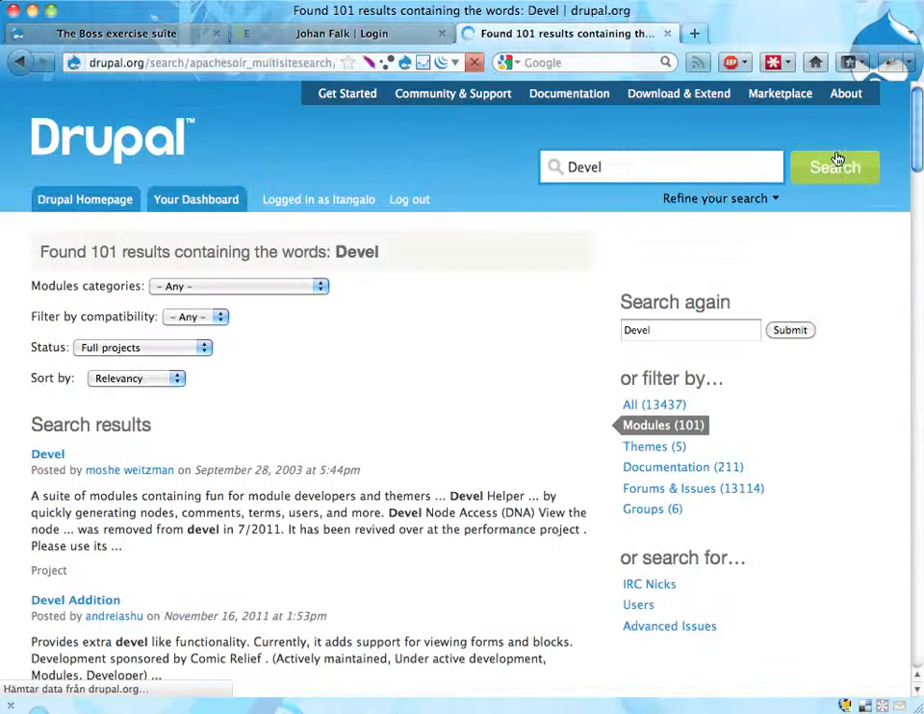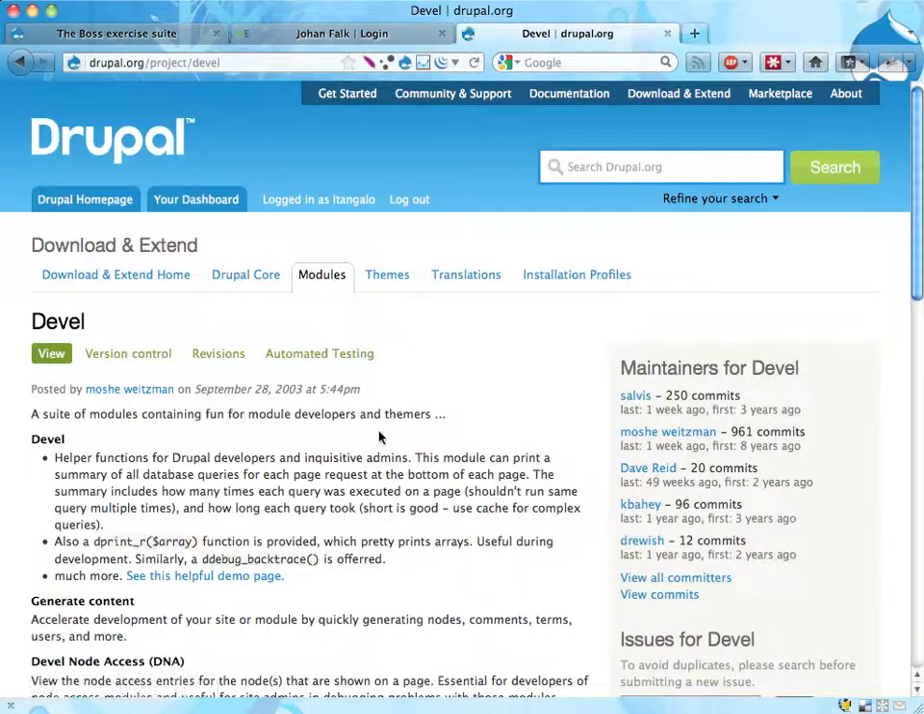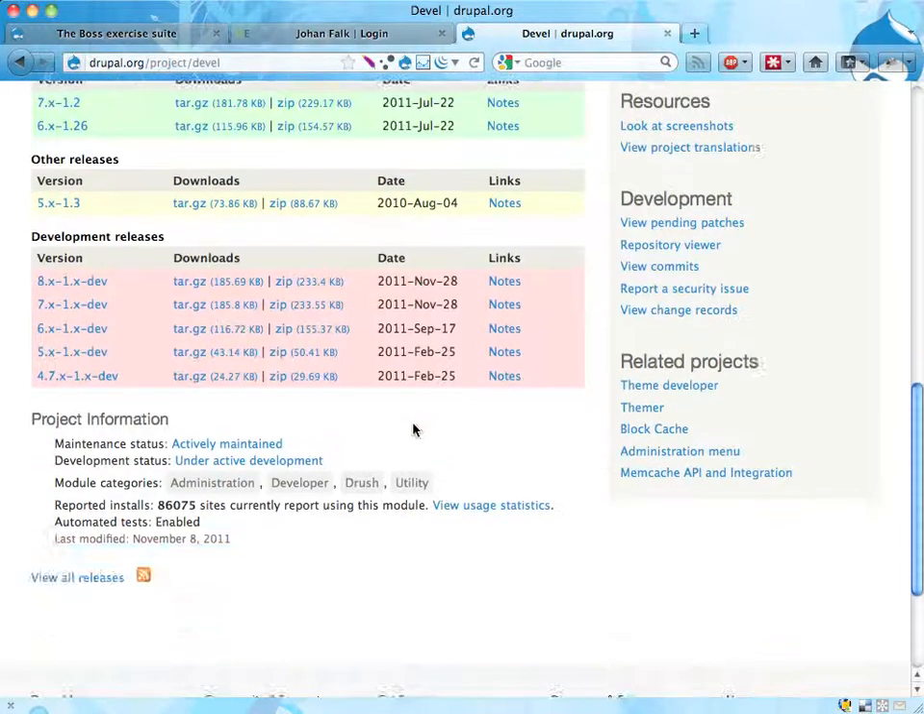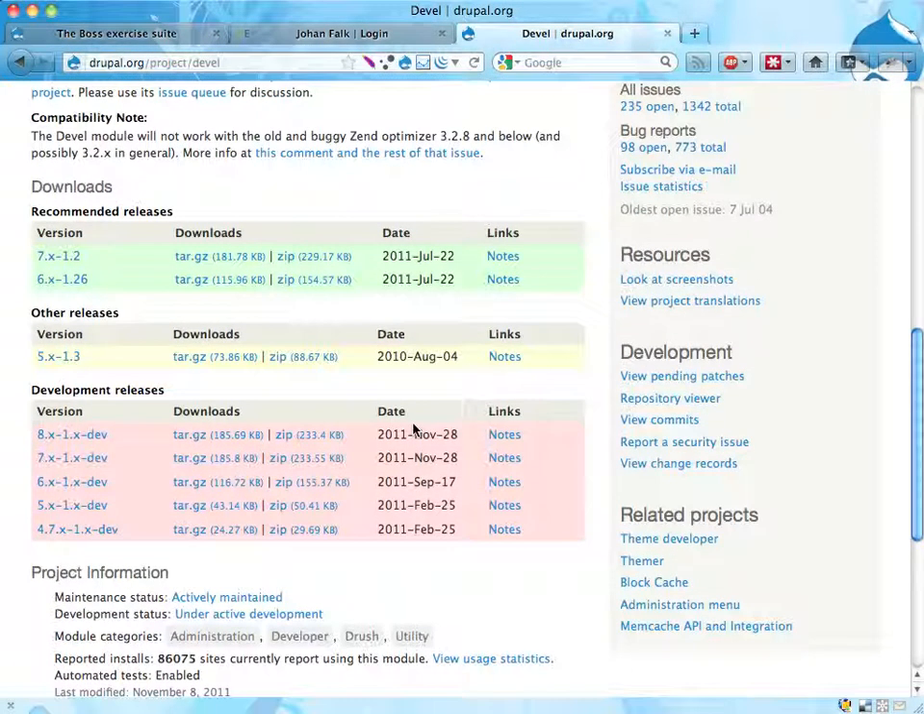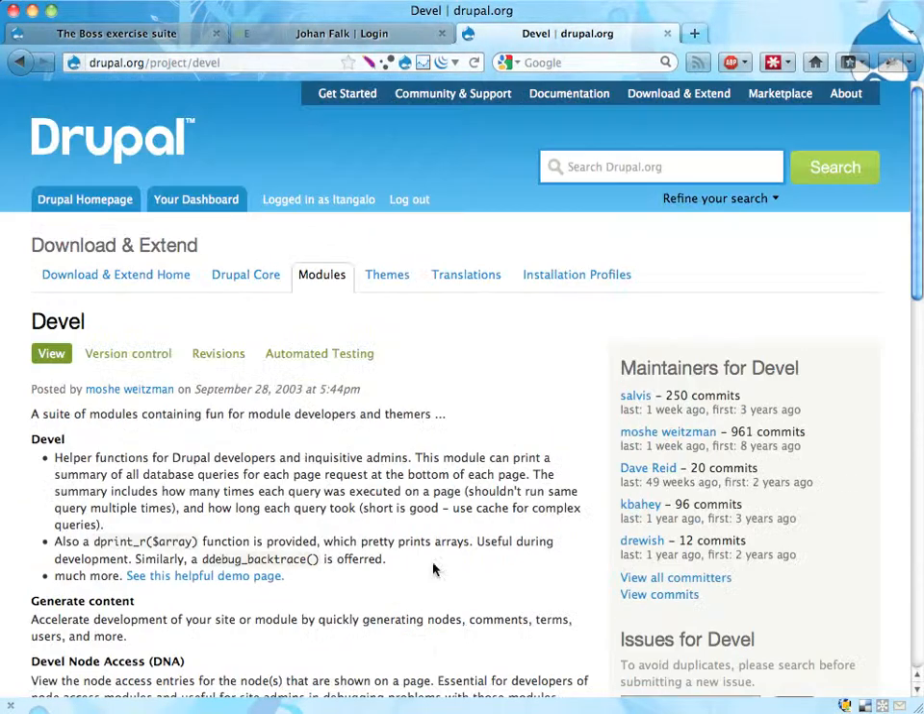It only found 101 results. Here's the first one, the one I was looking for. So I'm clicking on that, and here's the project description page on Drupal.org. And we can see we have some text describing the module.